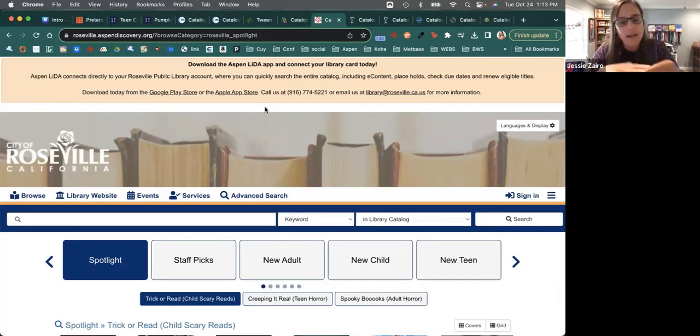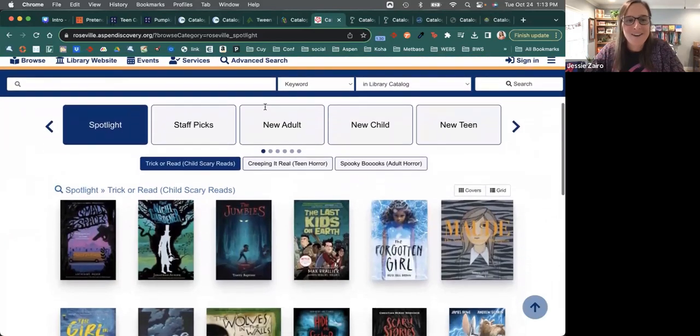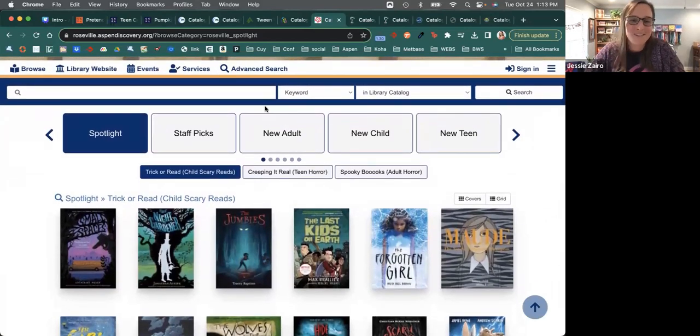Aspen LiDA is the companion app to Aspen Discovery. It's available to download in both Apple iOS and in the Android Google Play Store. And this is a nice way for your users to download the app and be able to do all things, including browsing and viewing titles in the collection, eContent, placing holds, checking due dates, and renewals if applicable. So they've used their message for a really great way to advertise and let people know that this app is available.